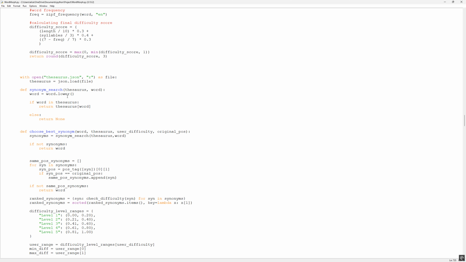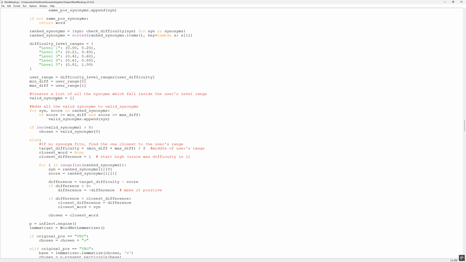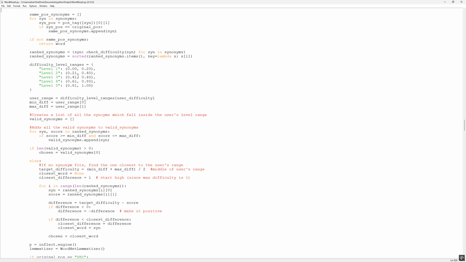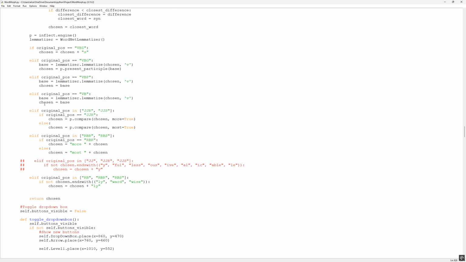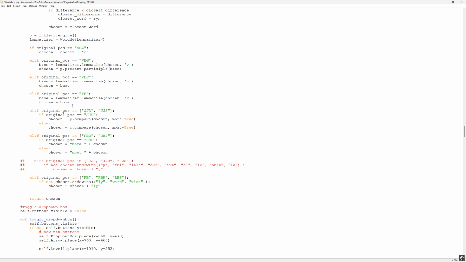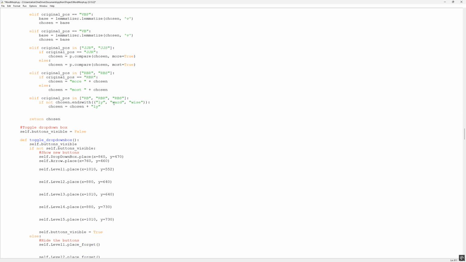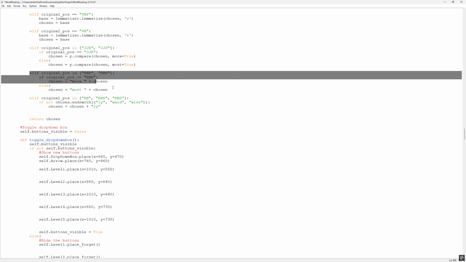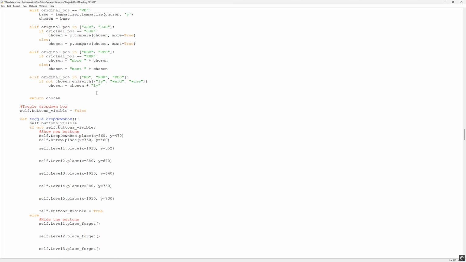This does the synonym search, so it looks through the thesaurus to find the correct synonyms. This chooses the best synonym, so it does a whole algorithm. It looks at the difficulty the user picked and selects a correct synonym. This is commented out because I forgot to remove it. I'll just remove it now. There we go. It's just another check, but it never gets used, so I just commented it out. But I forgot to delete it, so I deleted it now.